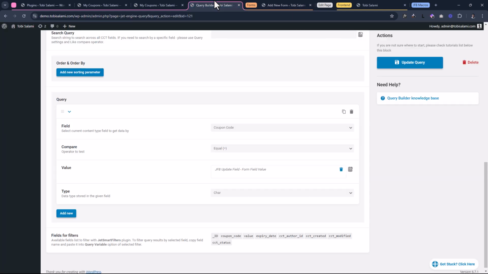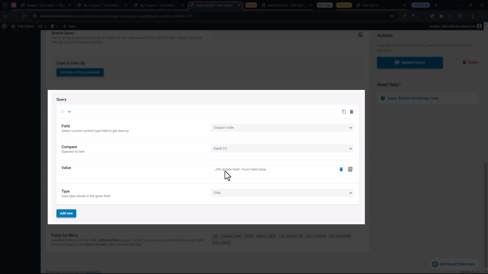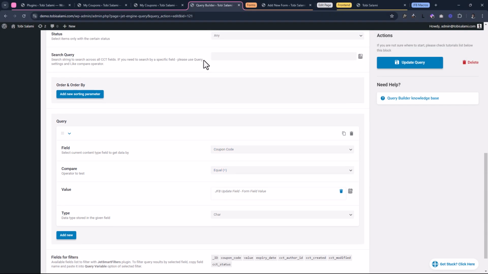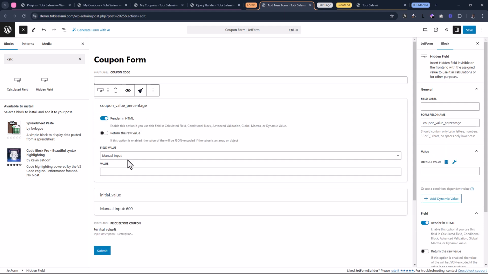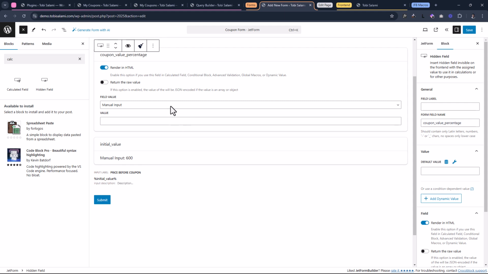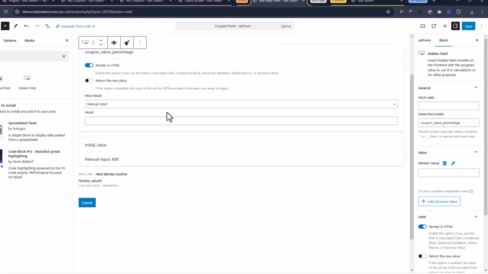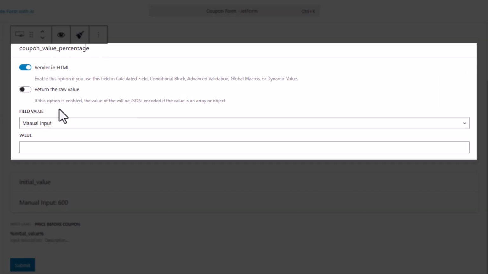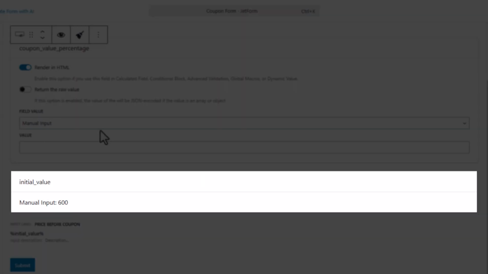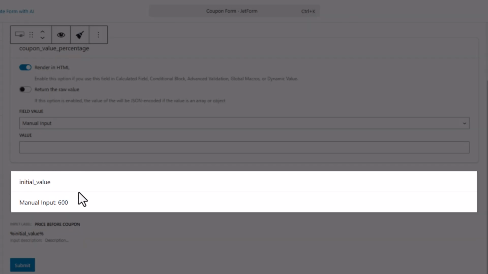And then if it finds the coupon code to be equal to whatever a person adds there from the list of coupon codes, then it returns the coupon code value percentage right here into this hidden field. And we can further use this field to do whatever we want. But now we need to be able to use whatever is fetched into the coupon value percentage here and make use of that to calculate how much off the current initial value should be reduced.